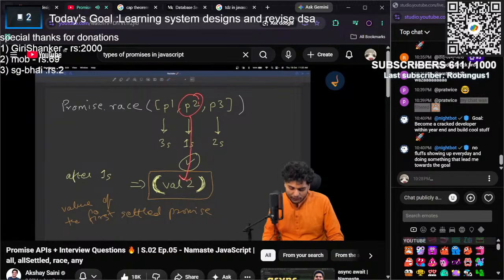Whatever the result P2 will give after 1 second, it will give you the value. Let me change this example. Suppose P3 took 1 second, or P3 took, sorry. Let me remove these times. Let me remove this timeline.